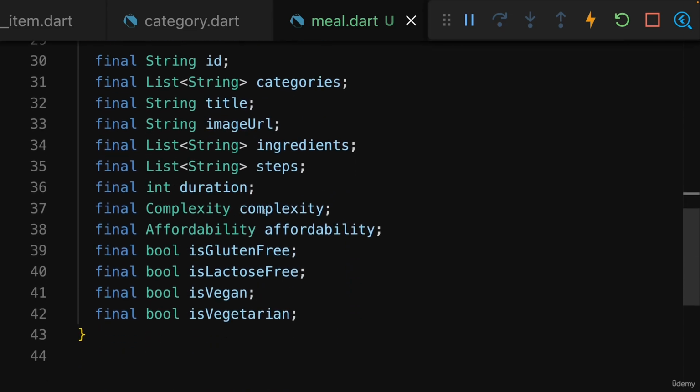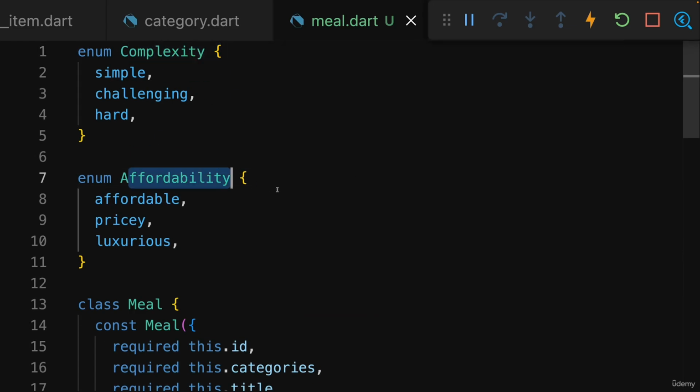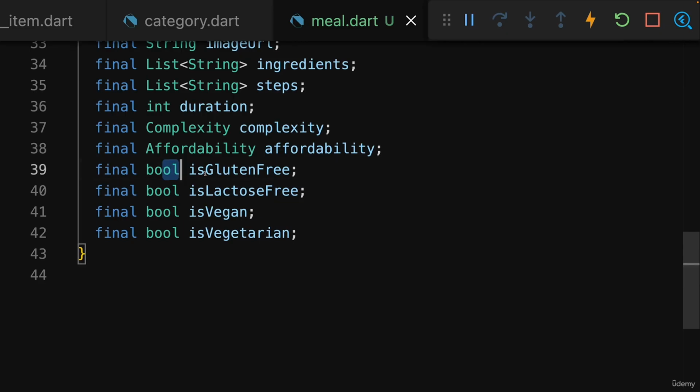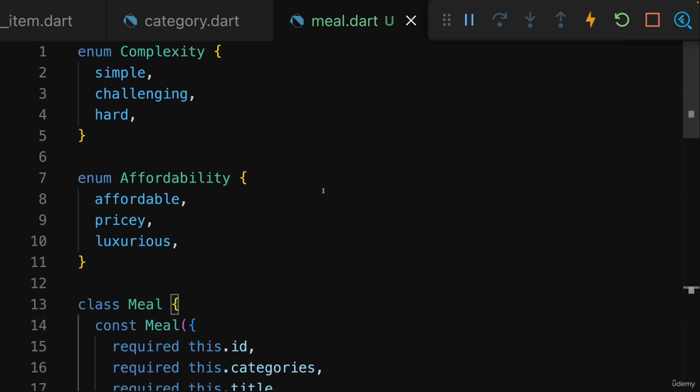For example, for every meal we store a title, an image URL, the ingredients, which is a list of strings, and the steps, so basically the instructions on how to make that meal, which is also a list of strings, the duration, which is a number, and then also complexity and affordability, which are enums with some predefined options, to put it like this. In addition, I also have some flags here that basically tell us whether a certain meal is gluten-free, lactose-free, vegan, or vegetarian. So that's how a meal will be defined in this app.